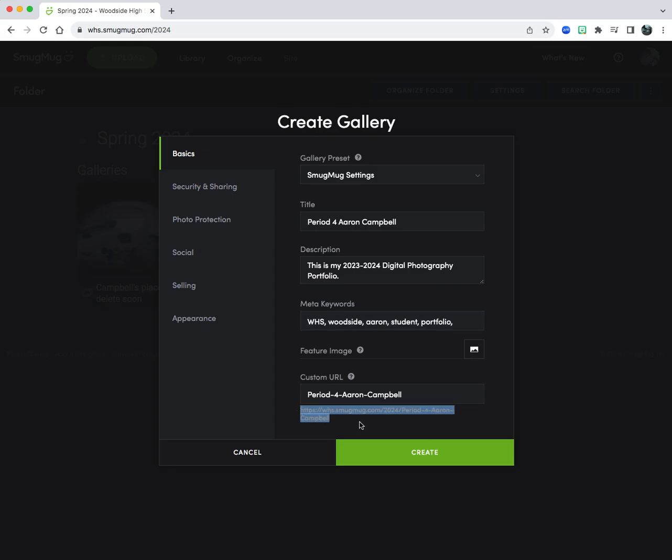Right now, as it is, that's the huge, ugly one. It's going to be whs.smugmug.com/2024/ and then whatever you type in there. So if you wanted to customize it, you could, and you'll see down here that that part is changing. So there, that's about as simple as you can get it. Let me just put a number at the end because I may have made others.